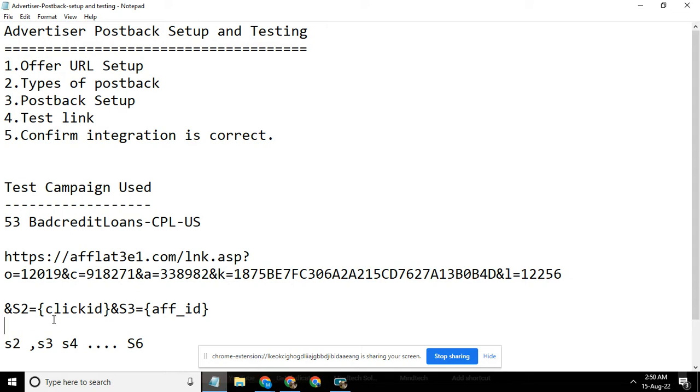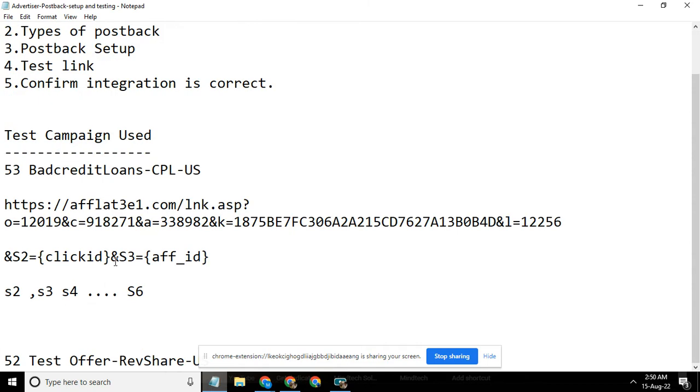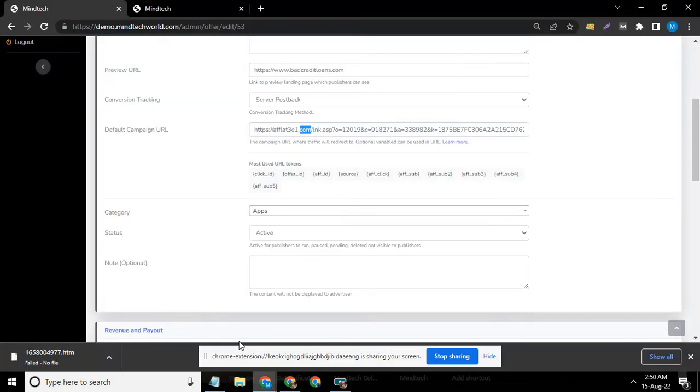Okay, so guys, very very important thing in tracking. This is the core thing. So you have to focus here. Our system generates a click id. This is our system generated click id, which is used as a transaction id. Okay, so click id must be passed whenever you are doing the post back.